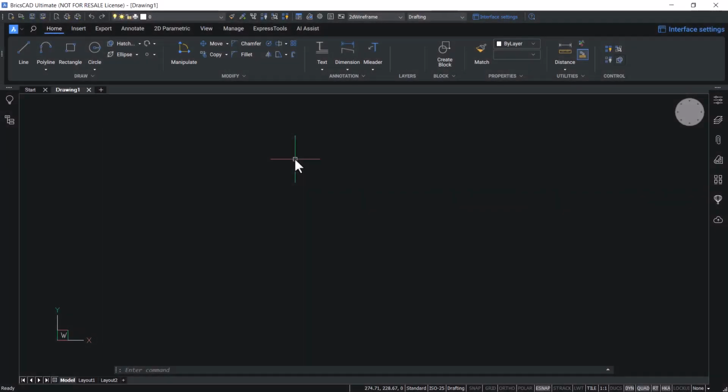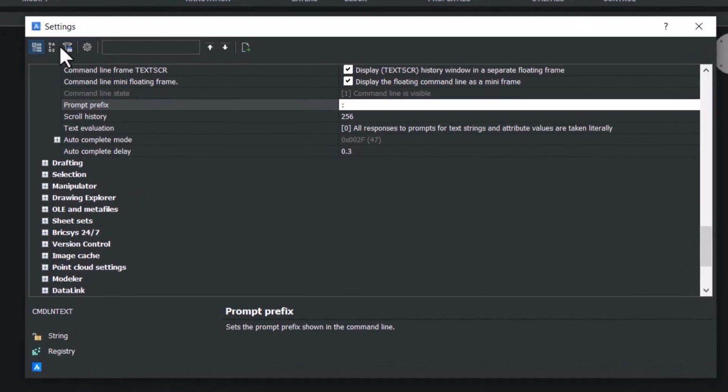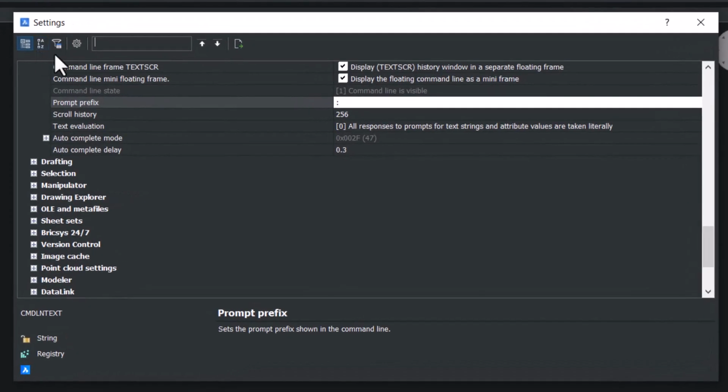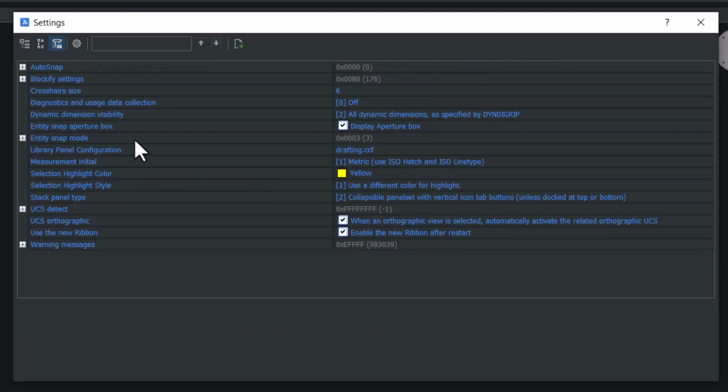Suppose you are confused about what settings you have changed and you want to go back to how things were before. Luckily, a section in the settings dialog allows you to see all the customized settings. For that, open the settings dialog. In the top left corner, click on the show difference option, the third icon from the left. Just click on that. All the customized settings will be displayed in blue color.